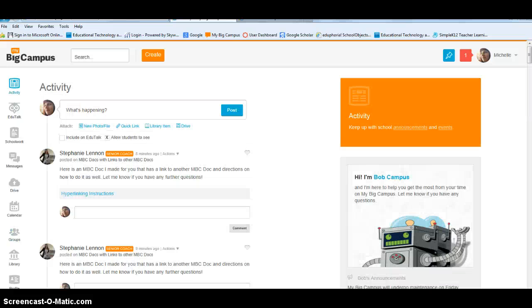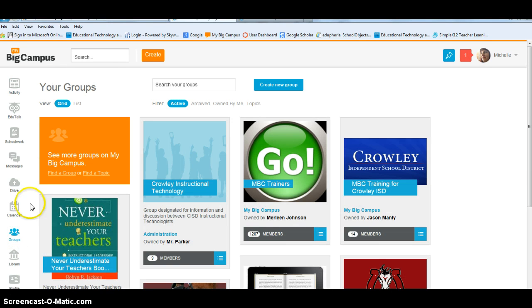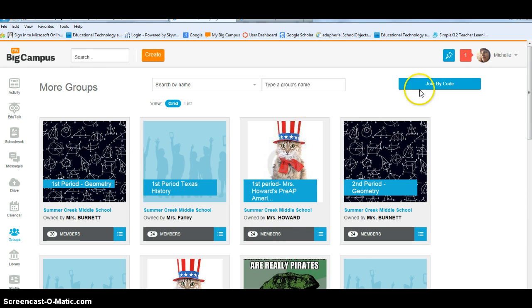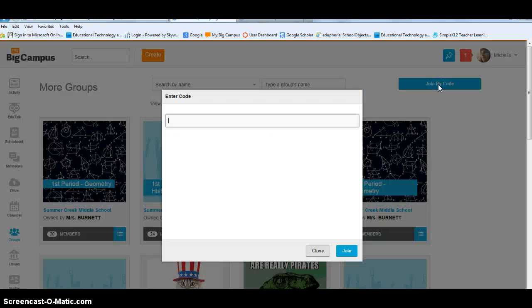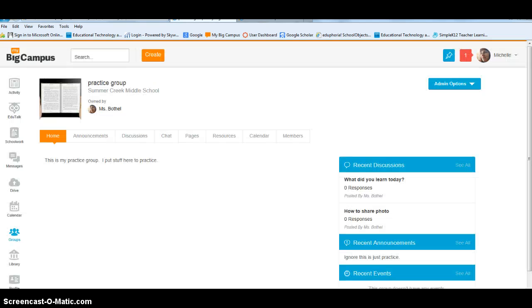For students to add themselves to the group, you're going to have to instruct them in class how to do that. They'll go to their My Big Campus and go to Groups. Then they will go to Find a Group. Next, they will join by code. And finally, they will type in the code that you gave them and push Join.